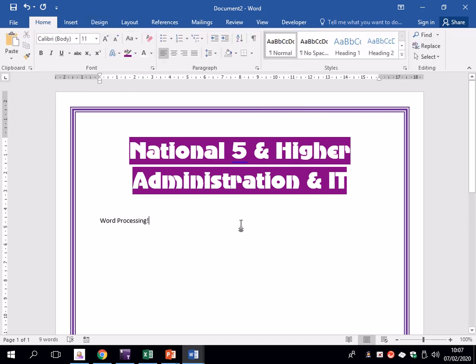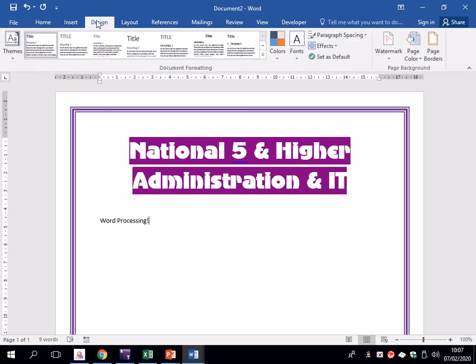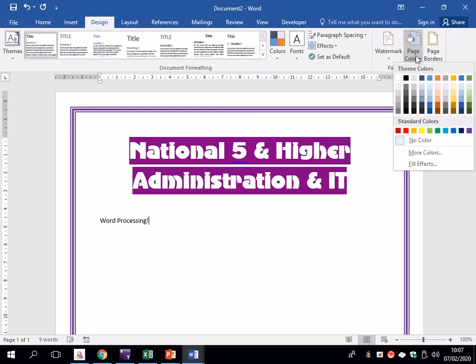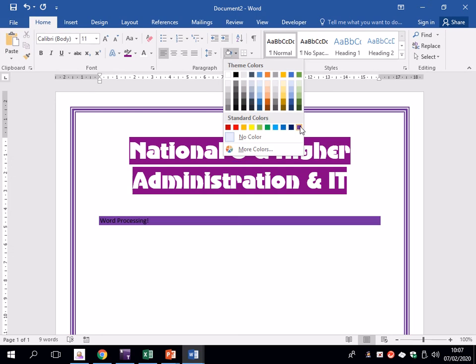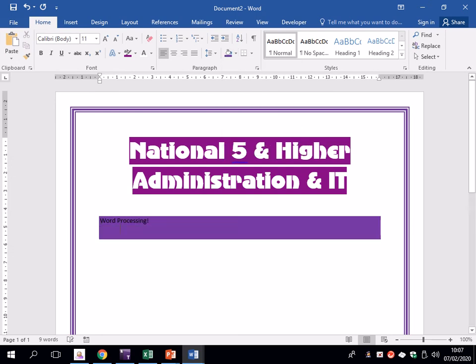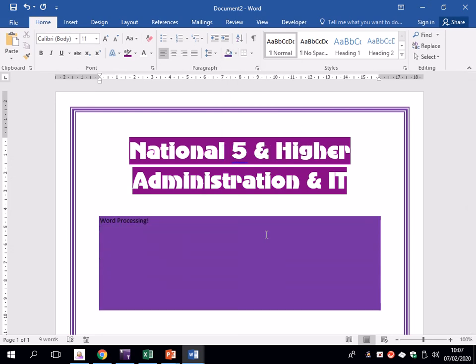Okay, so those are some of the more basic things that we need to know how to do in Microsoft Word. One last one that I'll show you is just simply changing the background colour. A lot of people go to the fill tool and they try to change it, but the fill will only change the fill of where the text is.